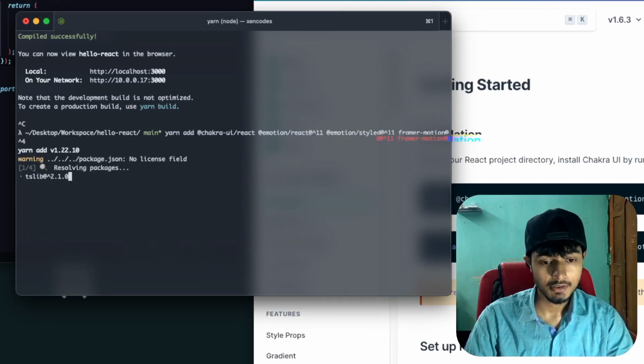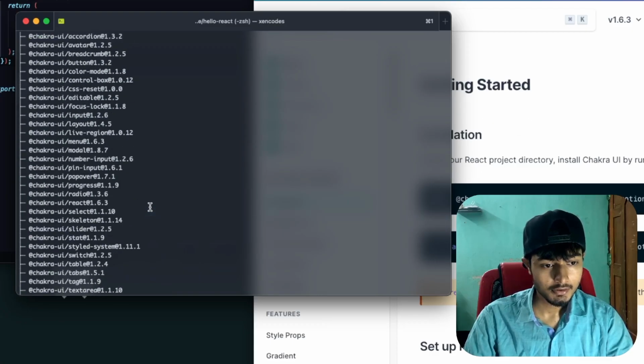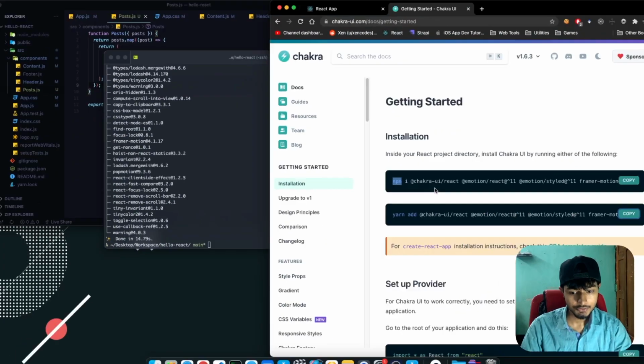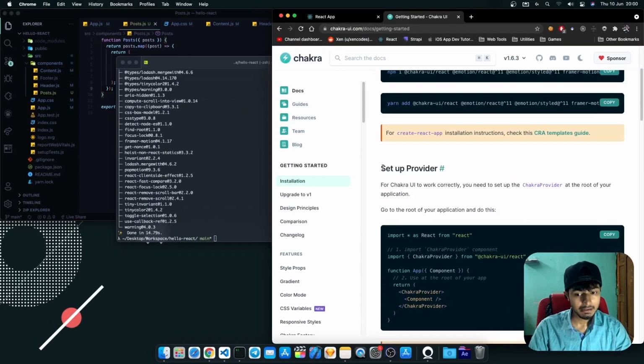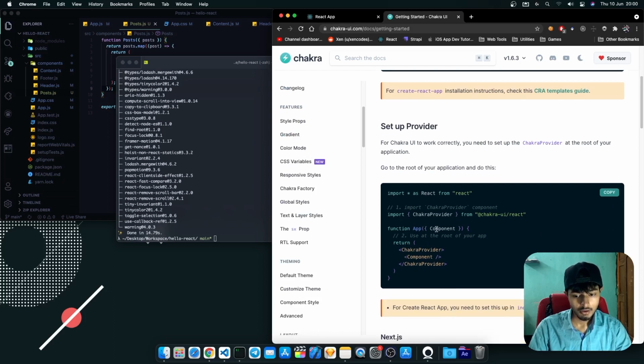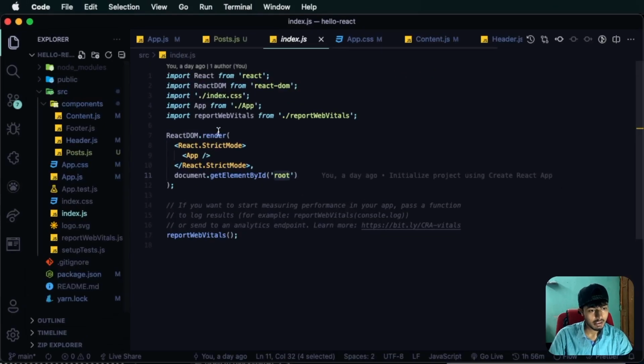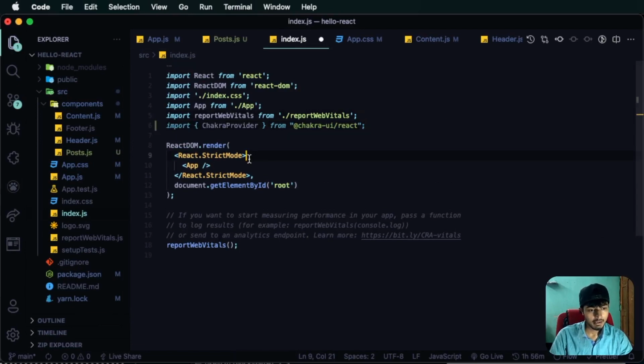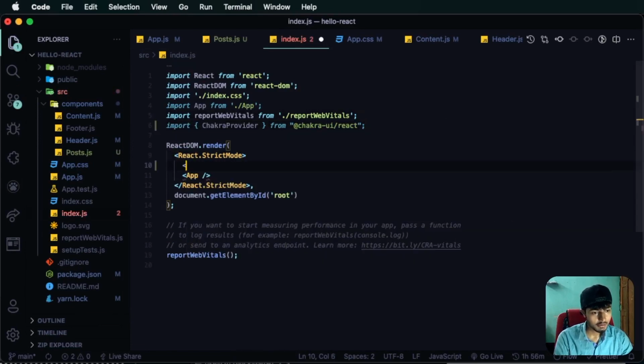Let's wait for the installation to finish. And as you can see, the installation was finished. It didn't take too long. So next, what we are going to do is set up the provider. What it basically does is it provides the styles required to run Chakra UI design to your application. And we have to wrap our whole application in the Chakra provider so it can pass its styles to each and every component we are using inside our application. So it's very easy. Just copy this Chakra provider inside our app.js file, just paste it, and we can wrap our app inside ChakraProvider like this.